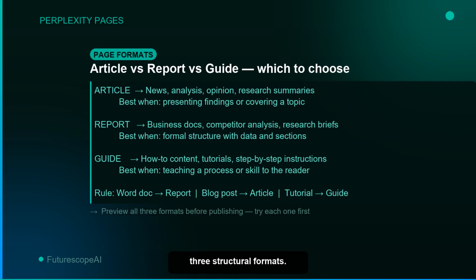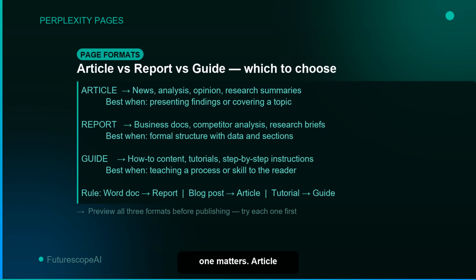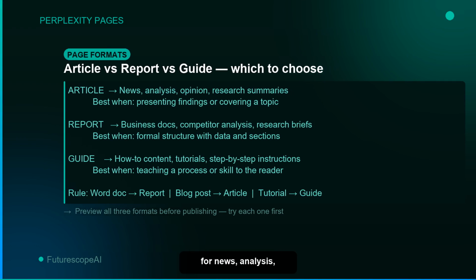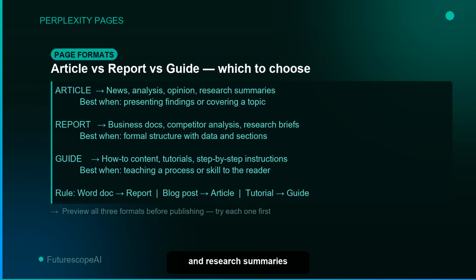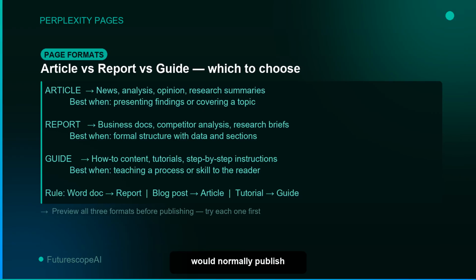Perplexity Pages offers 3 structural formats. Choosing the right one matters. Article format is best for news, analysis, and research summaries, anything you would normally publish on a blog or newsletter. Report format suits formal business documents, competitor analysis, research briefs, market overviews. The layout is more structured with clearly delineated sections and a data focus.